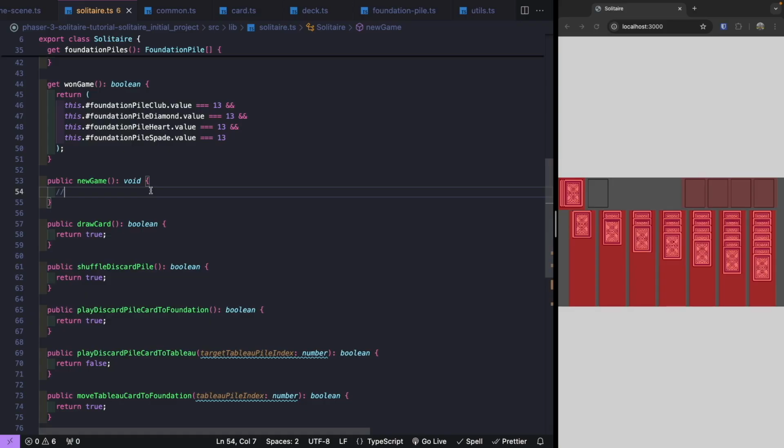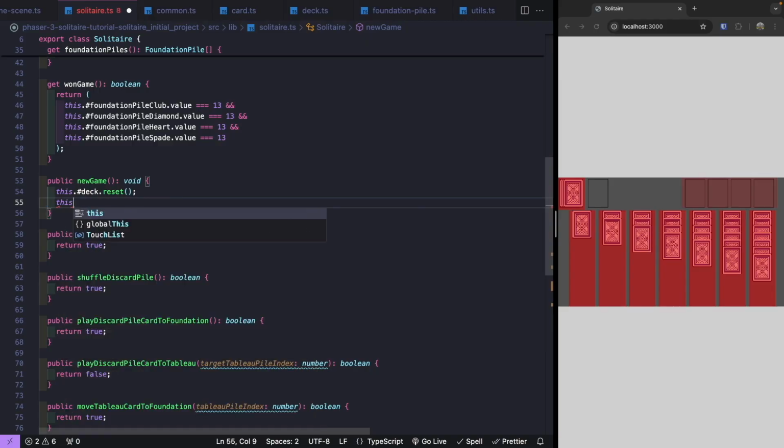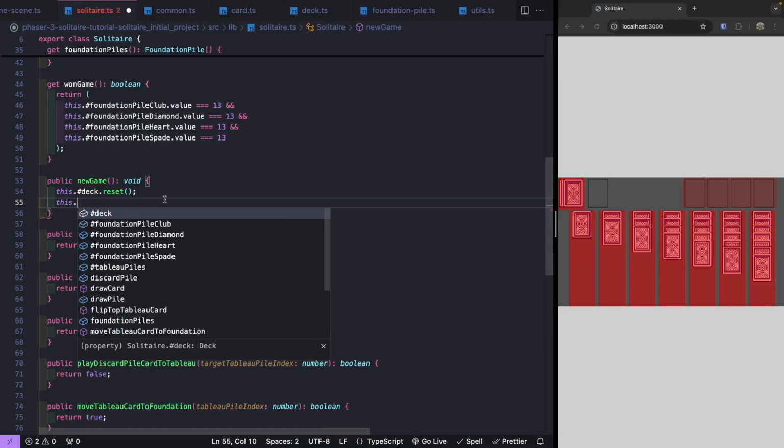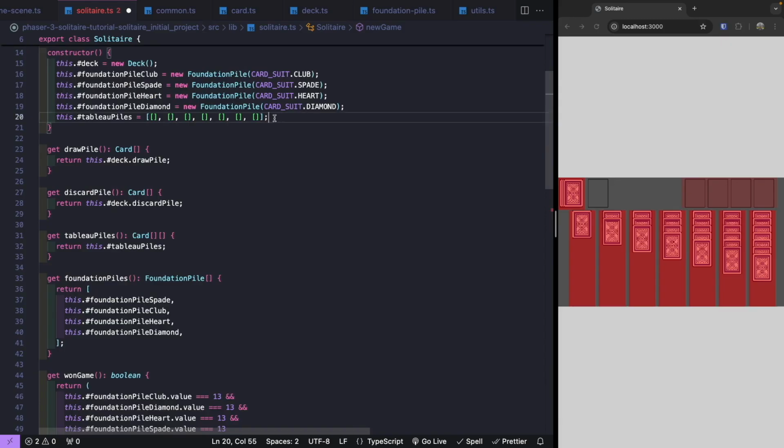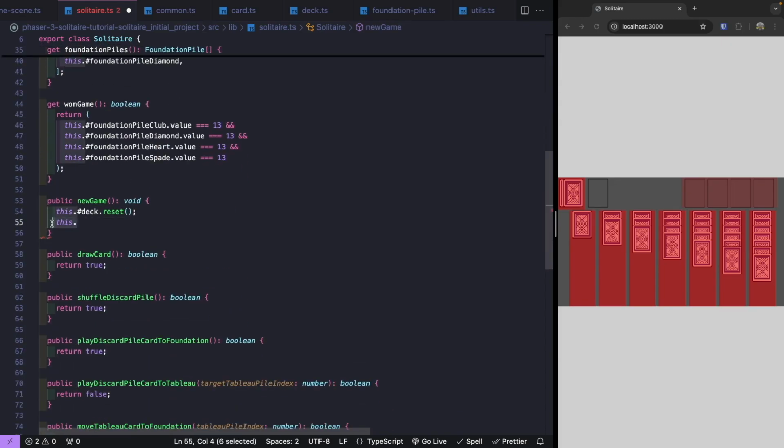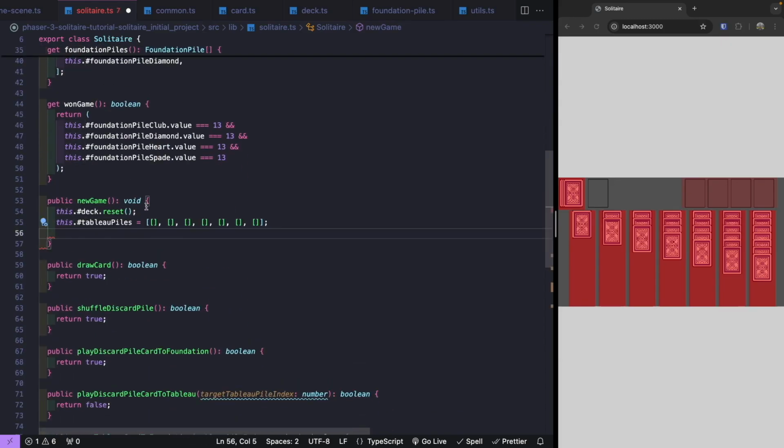What we'll do is first let's go ahead and work on resetting our deck, and then we'll go ahead and reset all of our other piles. And so we'll reference our deck, we'll use our built-in reset method that we added. Next, for our tableau piles, we're just going to reset this back to an empty array. And so I'm just going to come up to our constructor. I'm just going to copy this here.